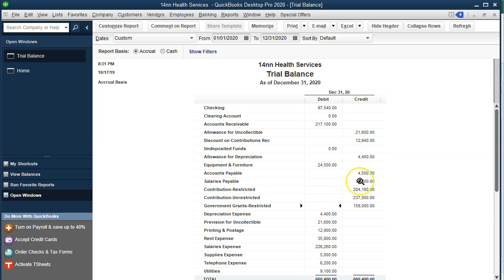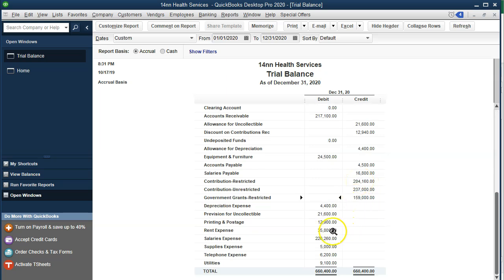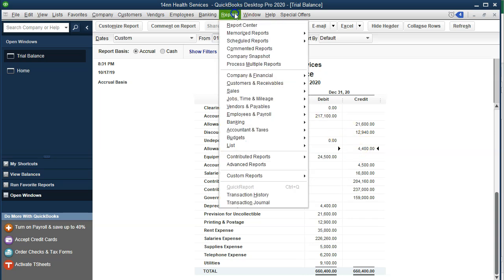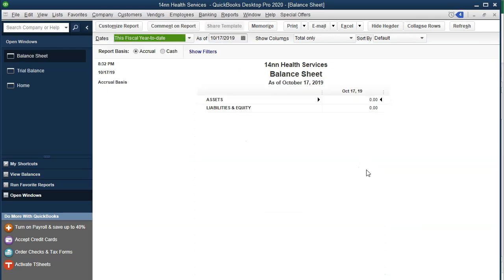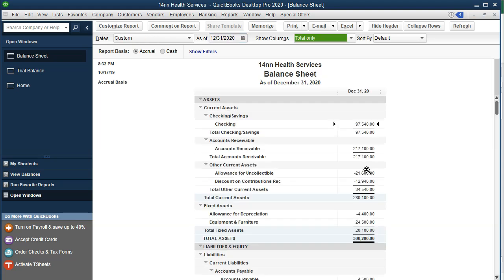Let's check this out then. If we go back here, we have the depreciation expense. If we go down to the depreciation expense, which is here, and then the accumulated depreciation, which will be up top next to the furniture and fixture. There it is. Let's take a look at our financials. If we go to the reports drop down, company and financial, take a look at the balance sheet standard, changing the date up top to 12/31/20.